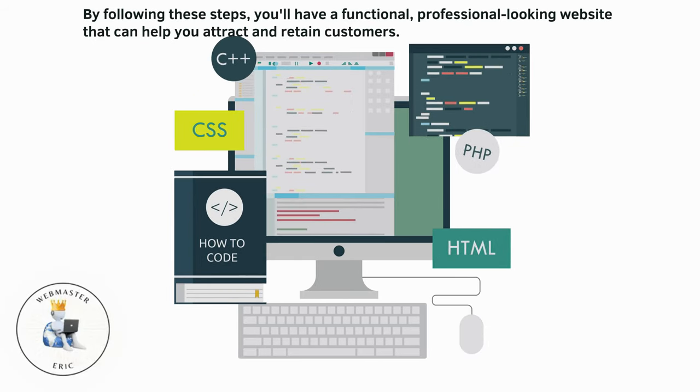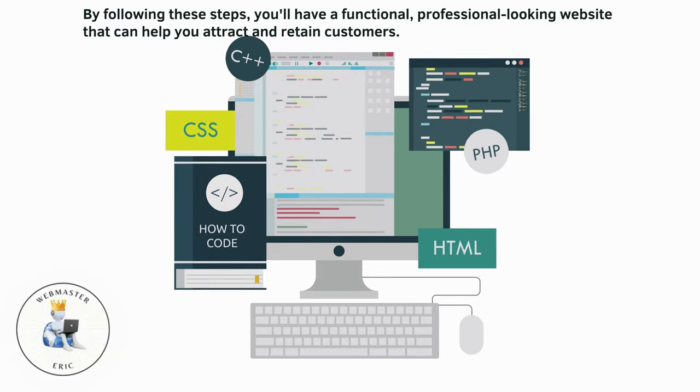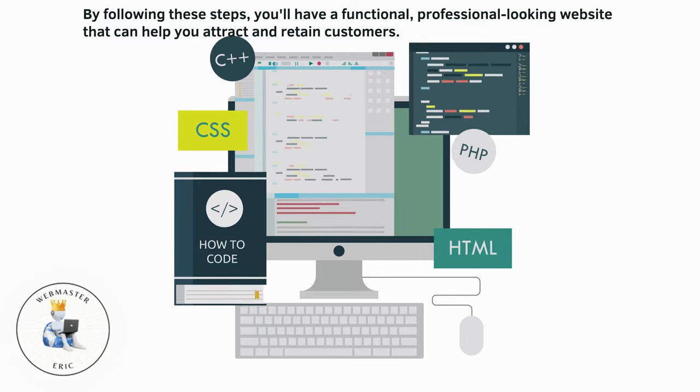By following these steps, you'll have a functional, professional-looking website that can help you attract and retain customers.